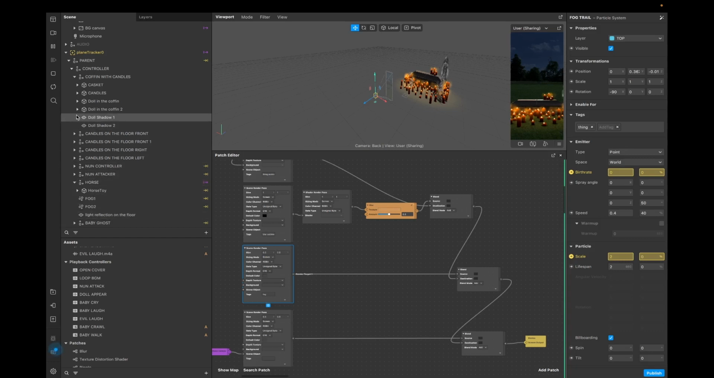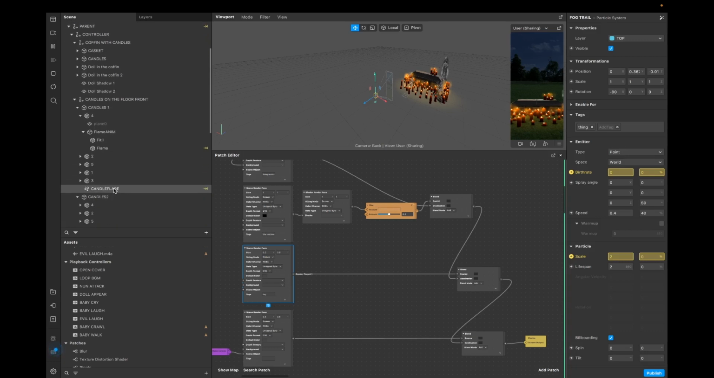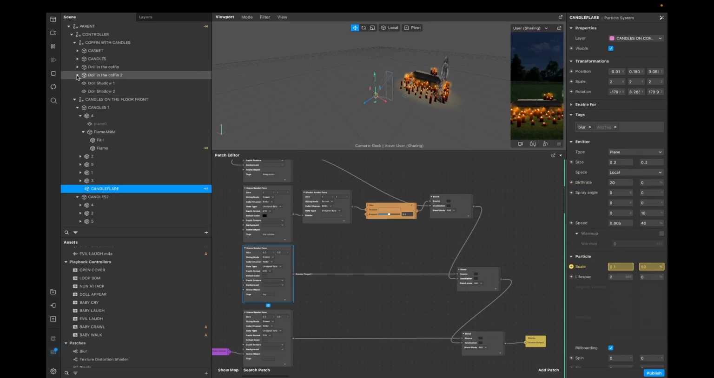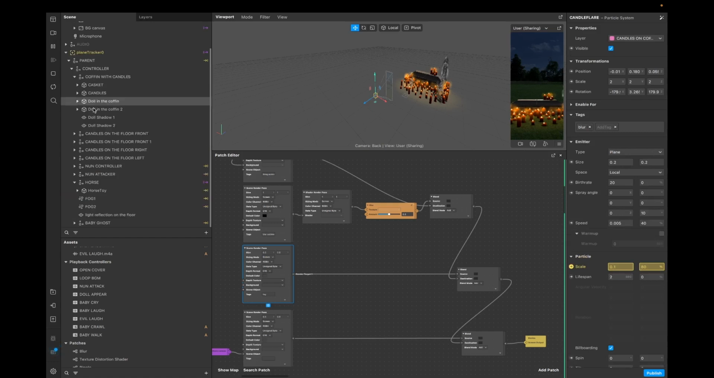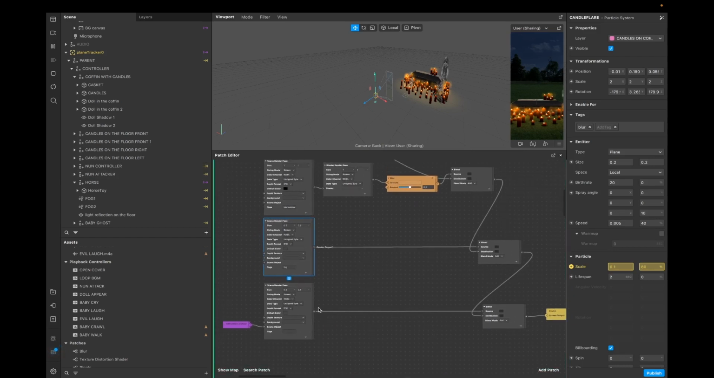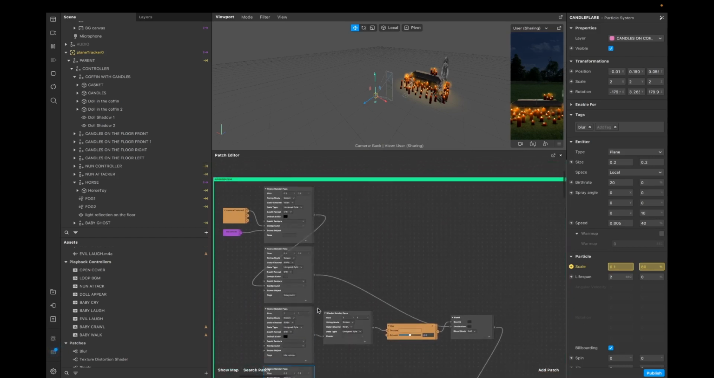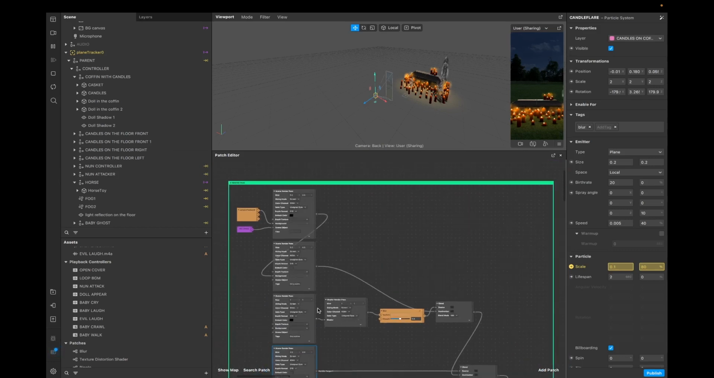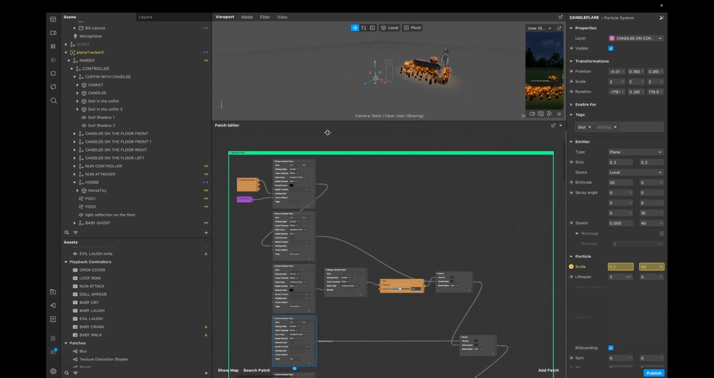So you can add, let's check. You can add tags to this one. Yeah, it does have the blur tag. So I added the blur tag to all the candle flare particle emitters there. So that's it. I think we've checked everything, I guess.